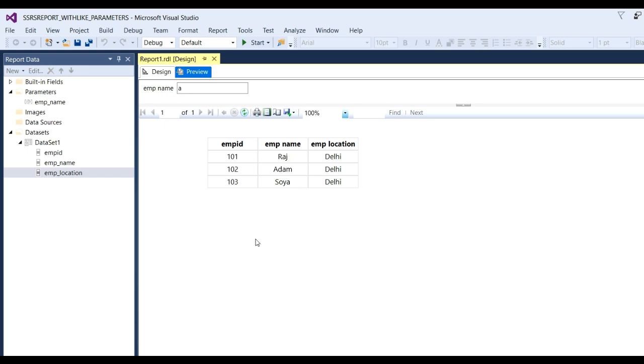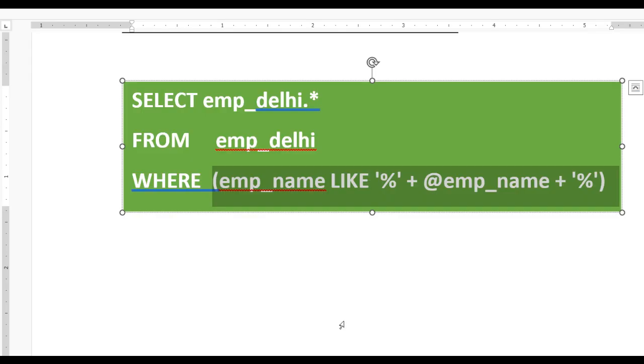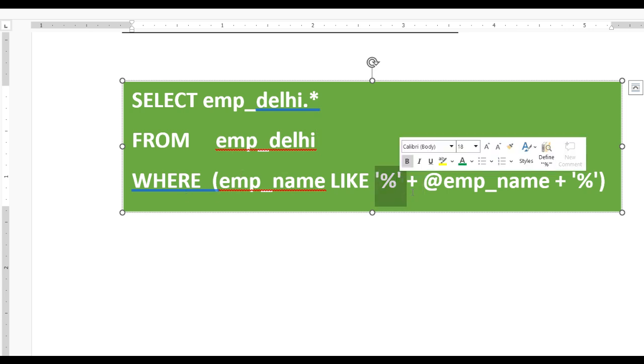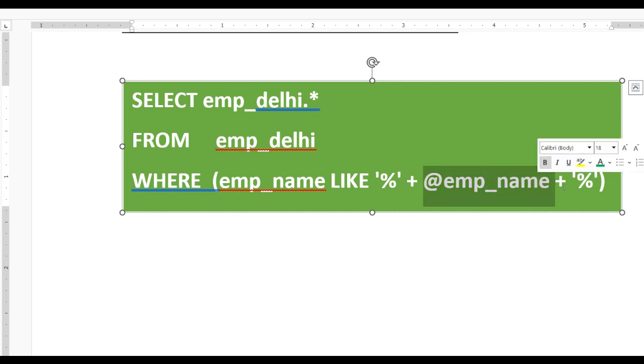So that's the way we can create an SSRS report with a parameter and a LIKE statement. You can also see the query this way: select from emp_daily where emp name like, in single quote percentage, then plus emp name plus percentage. This is the query which can be used in SSRS.